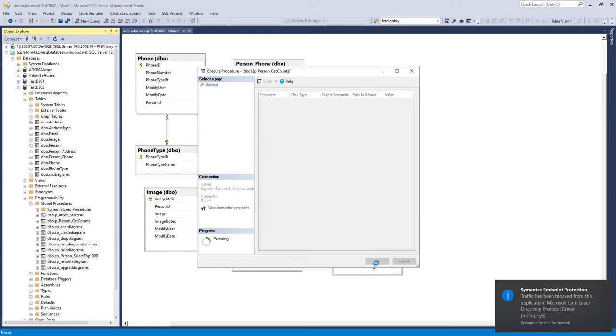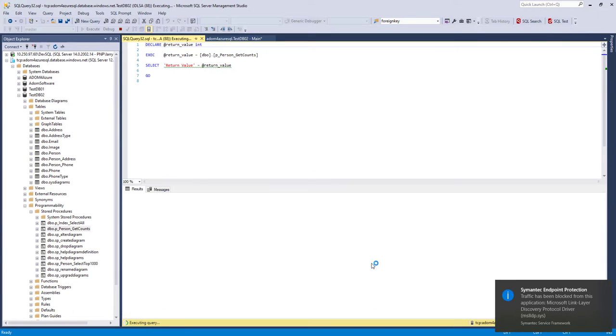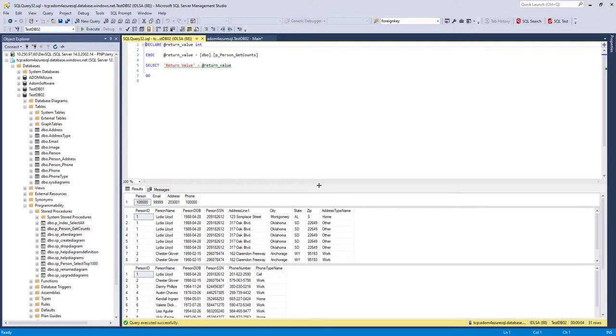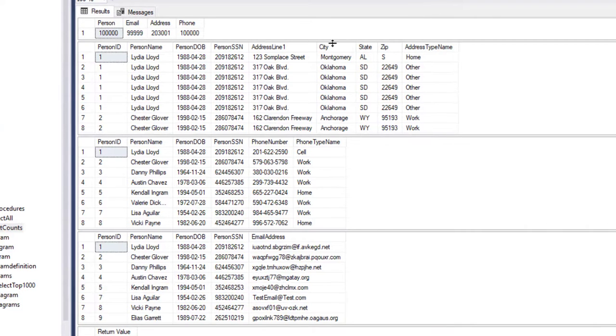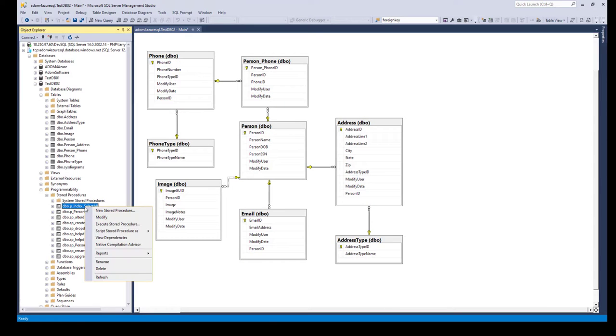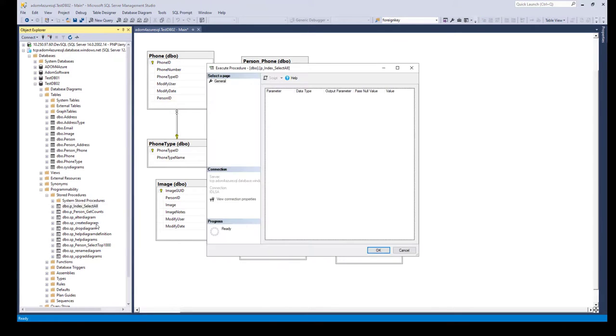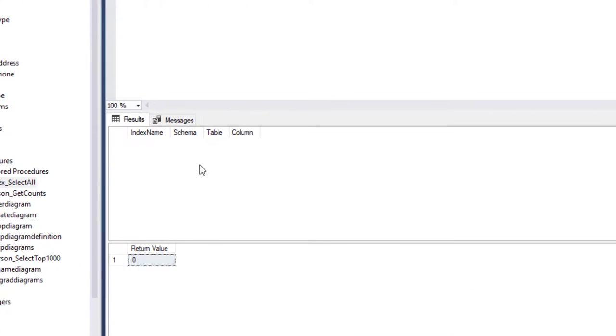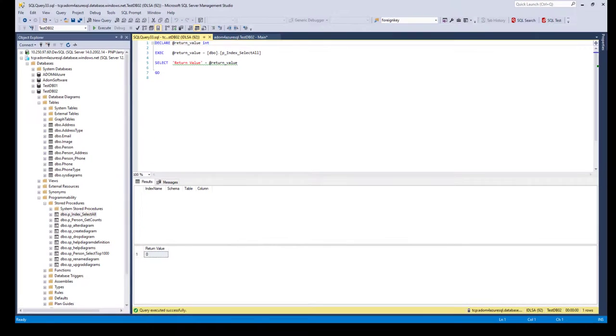We have a stored procedure which renders counts on each table, as well as some of the sample data, just to show you that there really is data in the tables. Notice there are 100,000 person records, 100,000 emails, 200,000 address records, and 100,000 phone numbers. Next, we have created a stored procedure to render all indexes defined in the database which are not primary keys. As you can see, there are currently no non-clustered indexes in the database at this time.